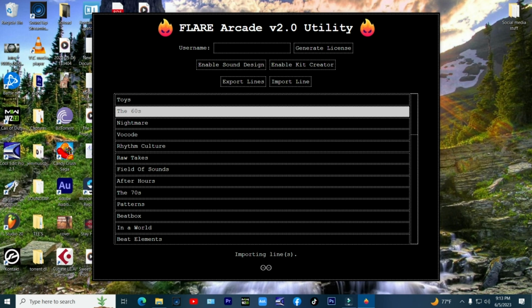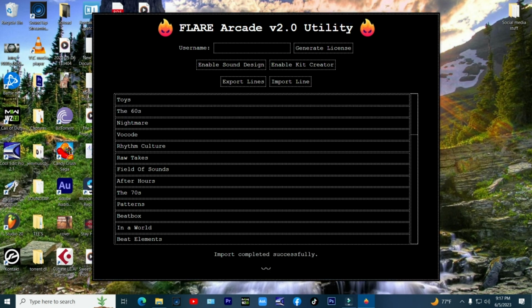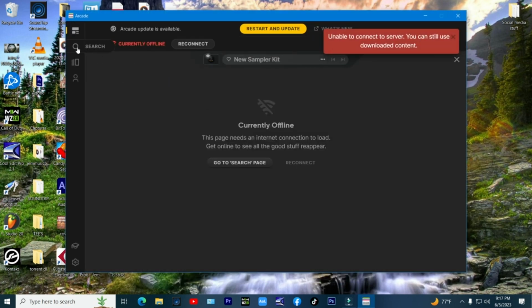Some of you will install it faster, some of you will install it slower, not sure why people are having this issue. During the installation process it may say not responding, just let it run, that's normal. Once it loads you will get an installed successfully message at the bottom of the Flare tool. Now start up Arcade again and look for your new installed kits. Now have a blast making headbanger beats.